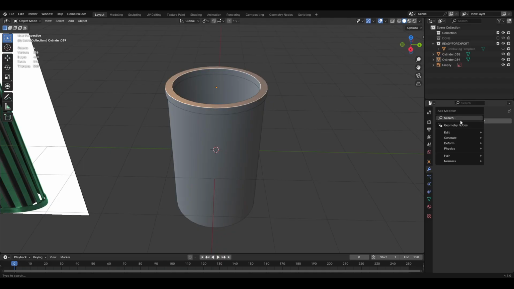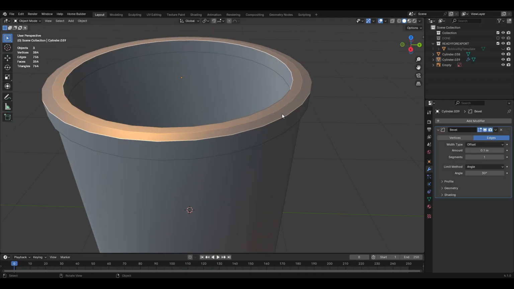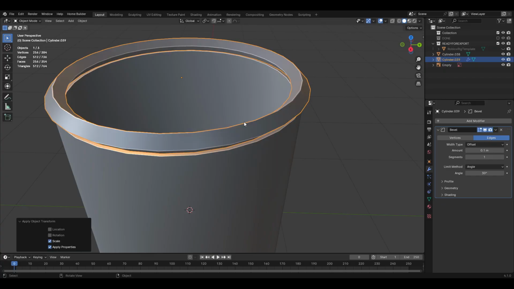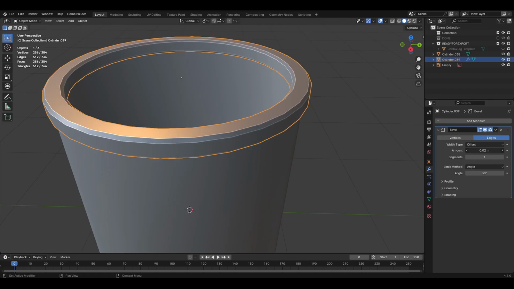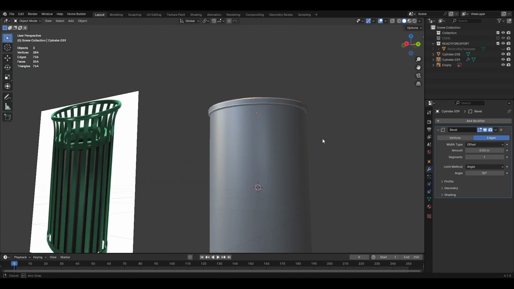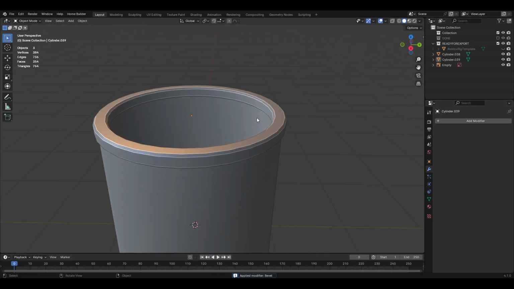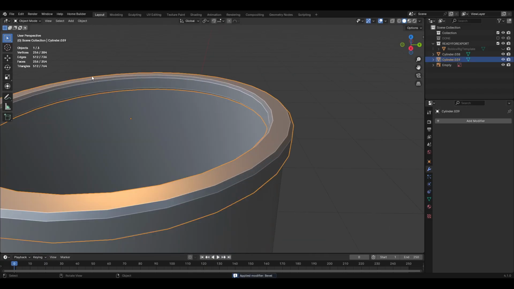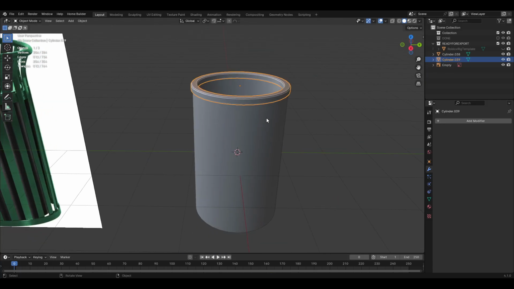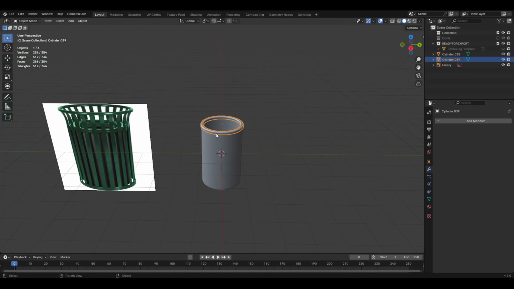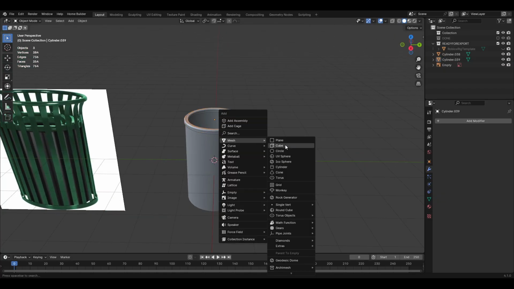I'm going to add a bevel to this just to make it look better. I'm going to apply scale, that's going to fix that issue. Yeah, there we go. That looks a little bit better. And it only adds like 200 more triangles, which is not a big deal. Okay, so now we've got that general shape. We're going to make the slats real quick.